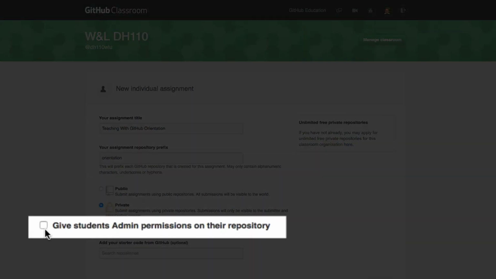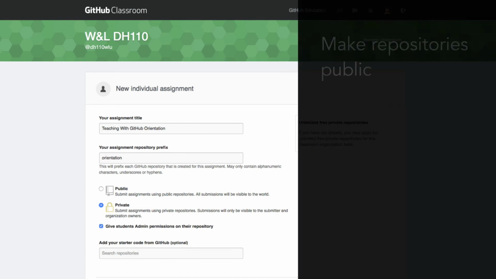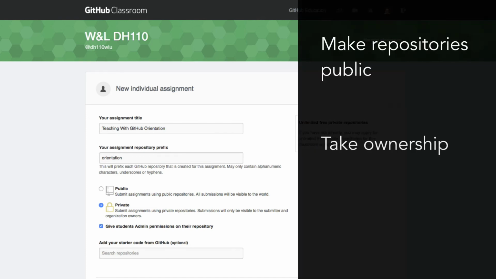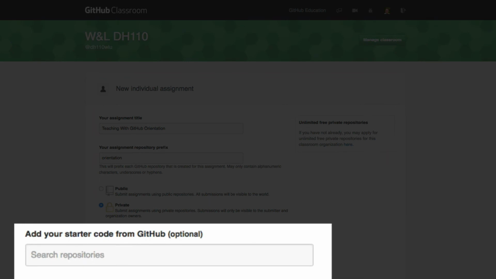Checking the box for Give Students Admin Permissions allows them to access the Settings menu, which is typically available on a repository. This allows students to treat the repository as their own, including the rights to make it public, transfer ownership to themselves once the course is complete, or to activate GitHub Pages, a free web hosting service. For the course displayed here, I utilize this for students to easily display their completed web pages. Finally, if desired, you can specify a repository that will act as a template for the students, automatically loading starter files or folders from which students begin their work.